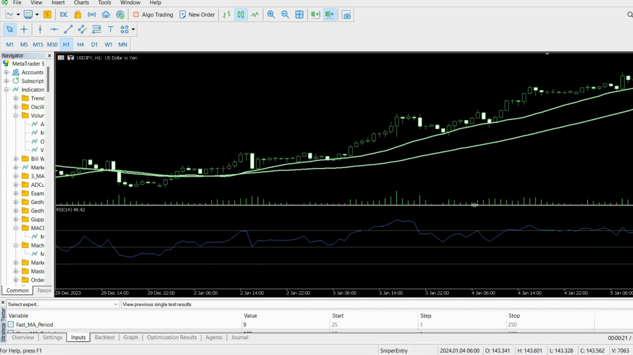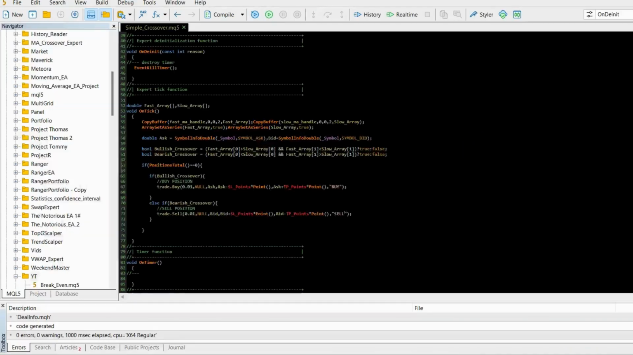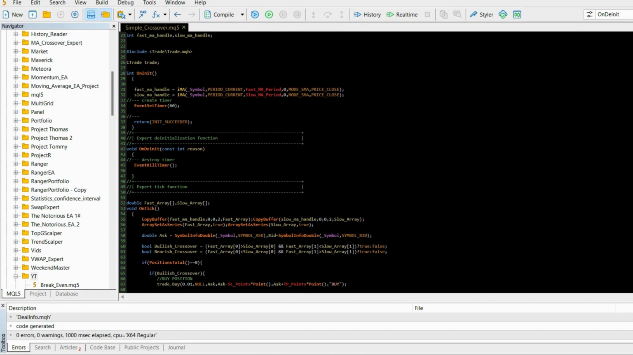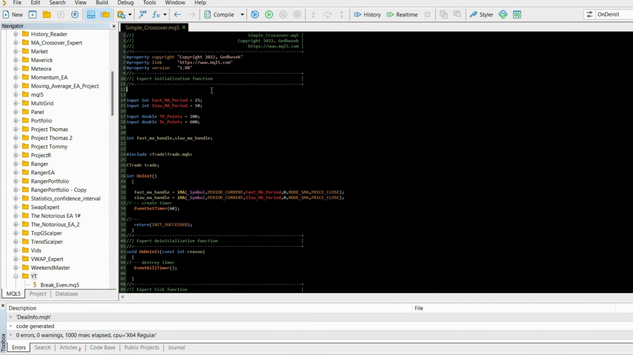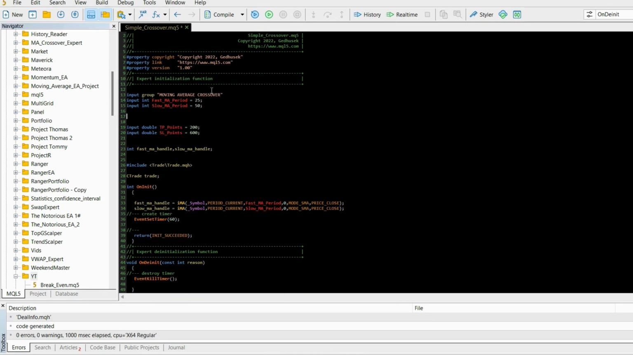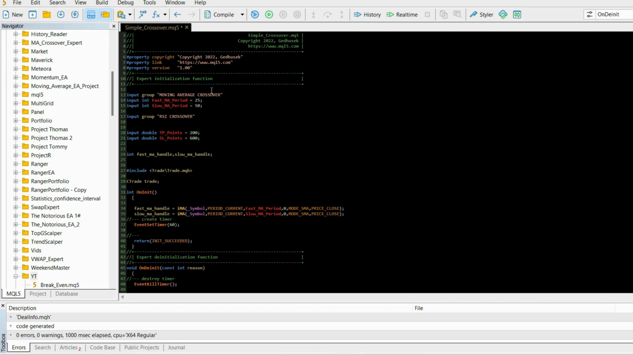So this is what I'm going to do right now. Let's go back to my code and I'll just change it here a bit. So this is going to be called moving average crossover, and here I will create a new input group. So just RSI crossover.